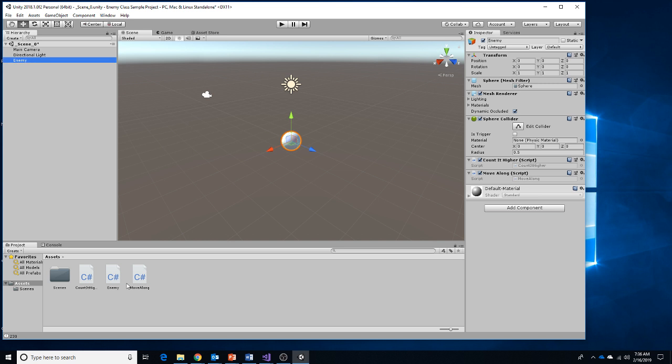So now our move along script is associated with our sphere. So every time we create an instance of this enemy, of this sphere, it basically has its own copy of this move along script going along with it, and it can do all of those things independently of other instances. So we can have everything working on its own. Let's copy it.